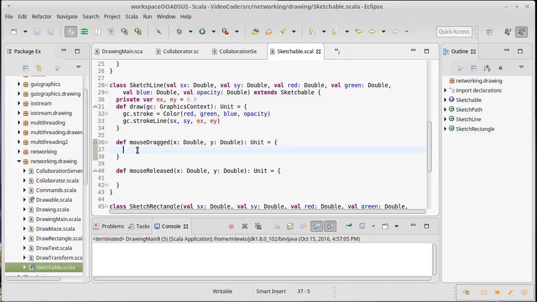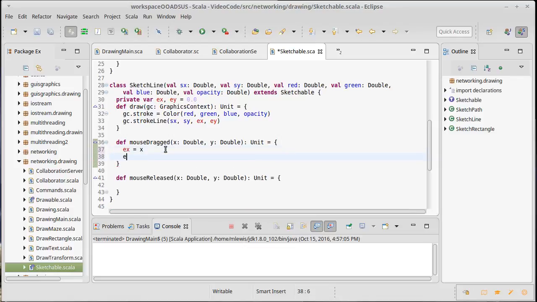The more interesting part of this is really the mouse dragged, mouse released code. So this, when we create it, sets the beginning of our line. And as the mouse gets dragged around, we just need to update the endpoint. So I can say EX equals X and EY equals Y. Okay, so as soon as they drag, it will actually follow their mouse around through the dragging. The released, in this case, turns out to be the exact same thing. Okay, so we start with the line because it's the simplest of them.